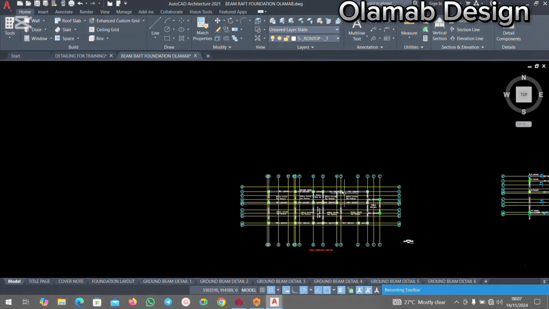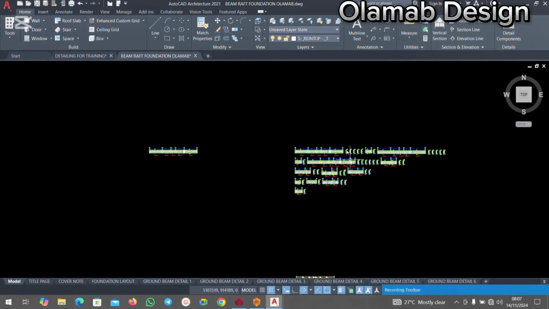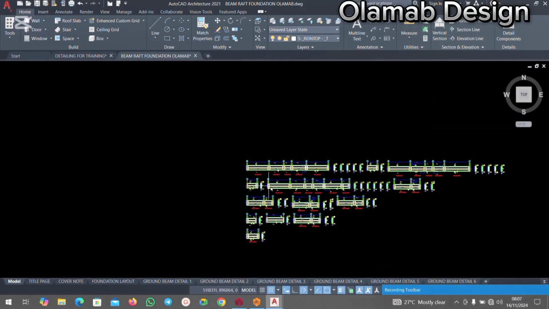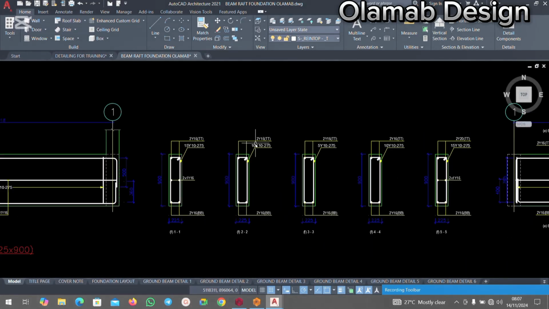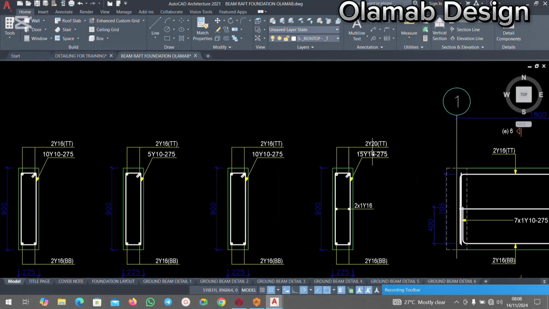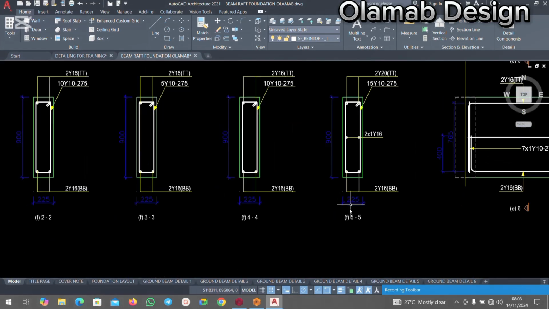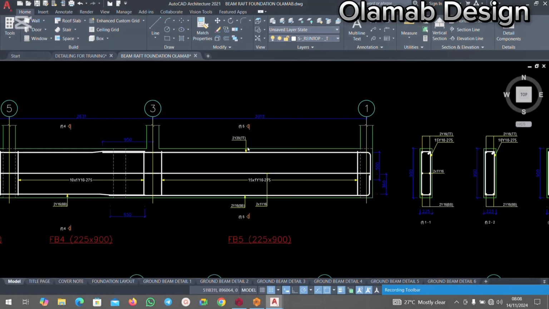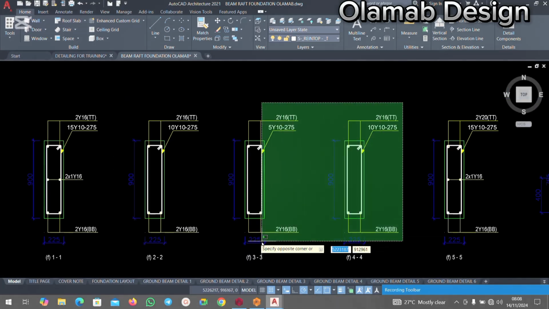Grand beam 1, and you also need to consider the section. Let me Ctrl Z so that I can see the section that belongs to this beam. Okay, these are the sections. Are they having the same top bar and bottom bar? As you can see, 2y16, 2y16, 2y16, 2y16. We now have this one to be 2y20 and 2y16. So this is F55, meaning that this beam here is having another reinforcement at the top. So you need to just consider these two.